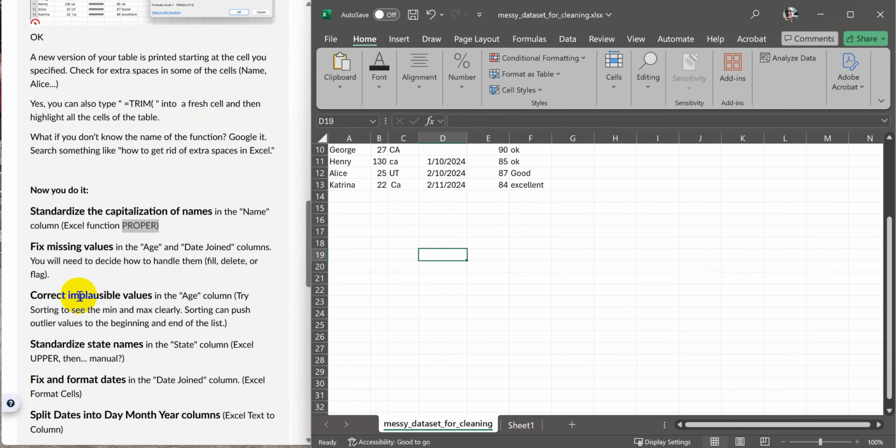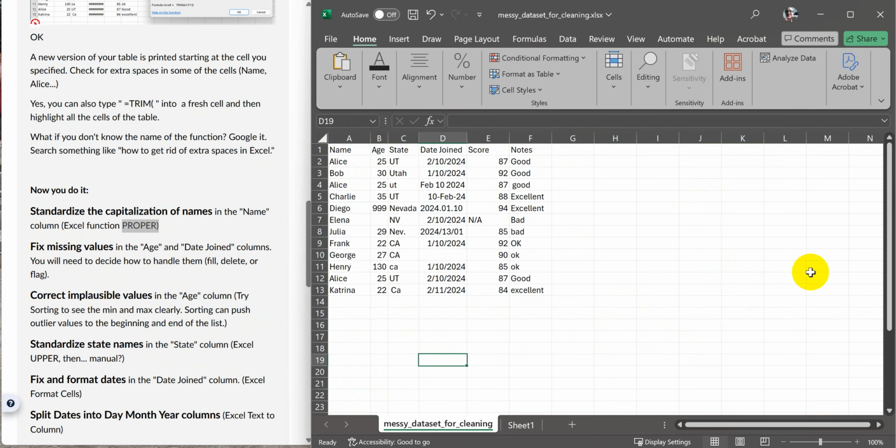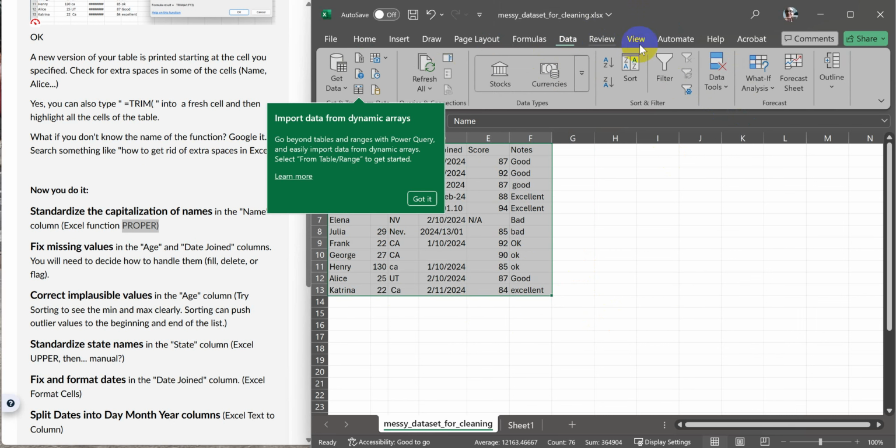All right. Fixing missing values or correcting implausible values. We're going to treat these the same. Remember, at the beginning of the instructions, I mentioned that our analysis goal is to compare ages to test scores. And so let's go ahead and sort this table and we'll look for missing or implausible ages. We could do the same thing with test score, but for right now, let's just work with ages. So I highlight the selection, go up to data and sort.